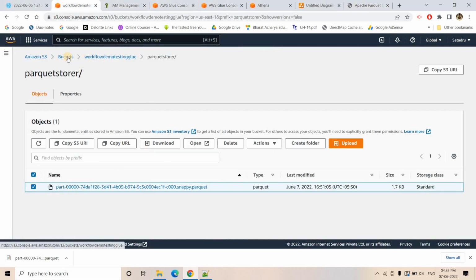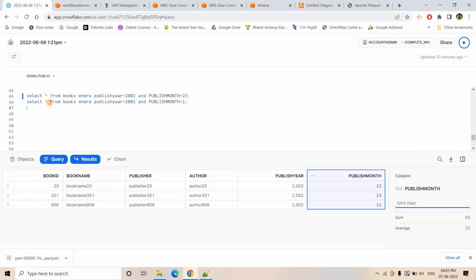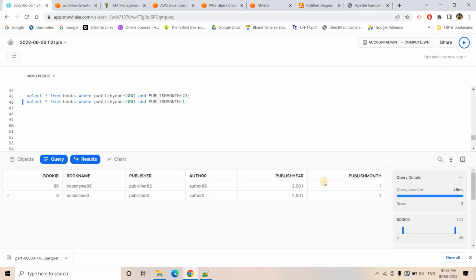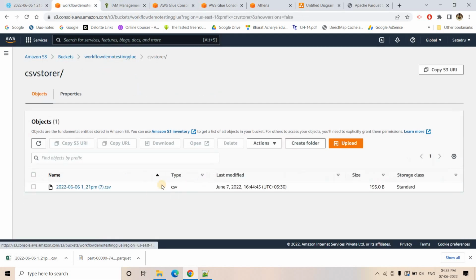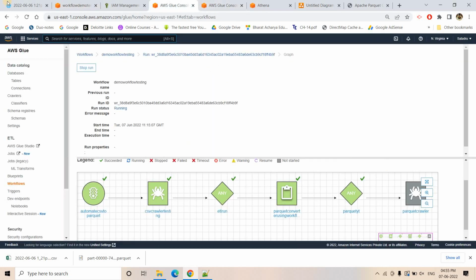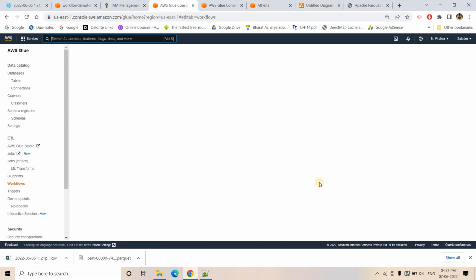Now, as I have told you, I'll be running this particular query, where the year is 2001 and publish month is 1. Okay, only 2 records are there. I will download this. Generally incremental data is not that big, so only 2 records are there. So I will now go to my CSV location and upload the data. By this time this particular workflow should be completing.